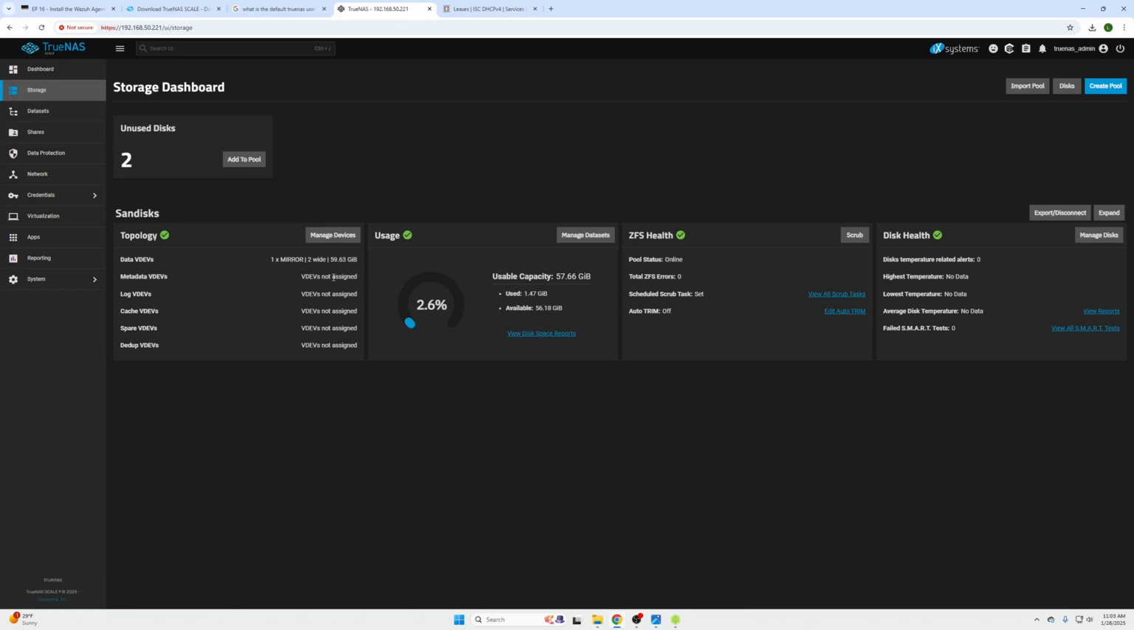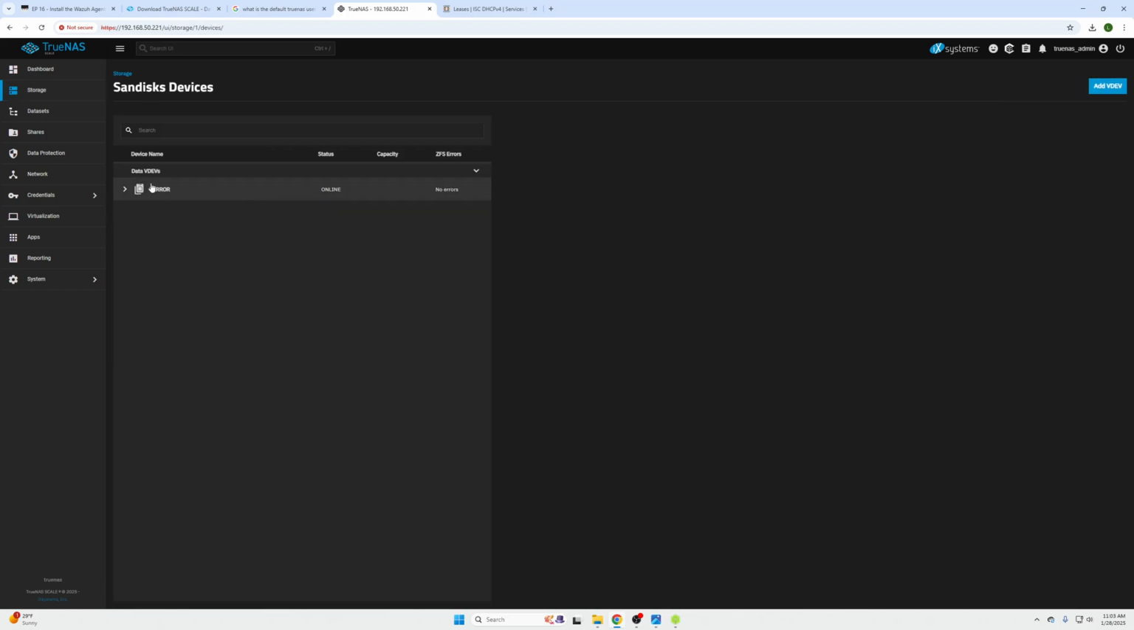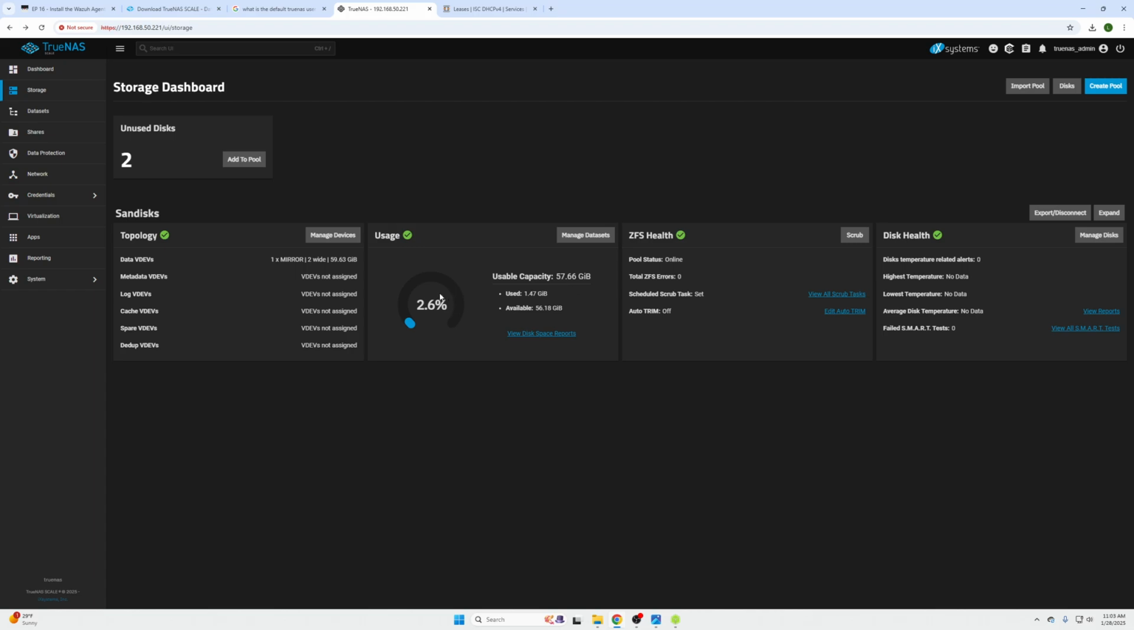Here's the topology. It tells you about the drives. You can go in here and you can manage your drives for all your pools. You can add VDEVs. It shows you the usage. So maybe if you need to upgrade or check or whatever. And then really the important stuff, in my opinion, is the health. This will tell you, do you have read errors? Do you have write errors? Is one of your drives failing?